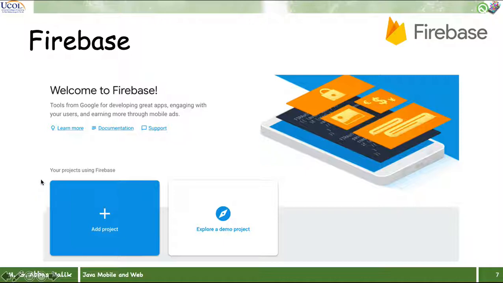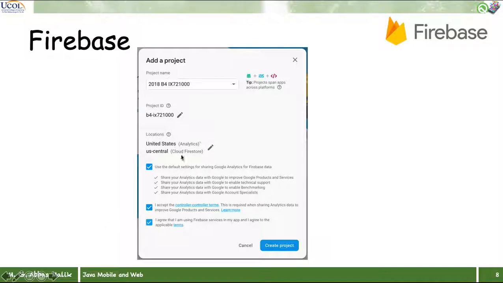But if you have never logged in or never used Firebase before, then it will be something like this. That means that there is no Firebase project for you. So what you can do is create a Firebase project, and for that you need to provide the name of the Firebase project.